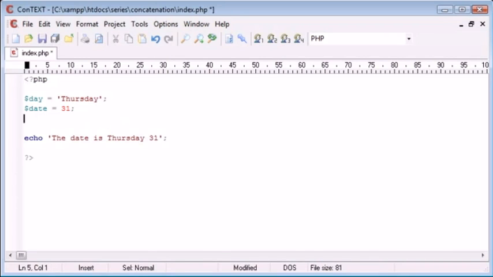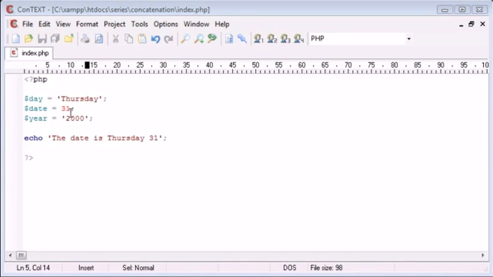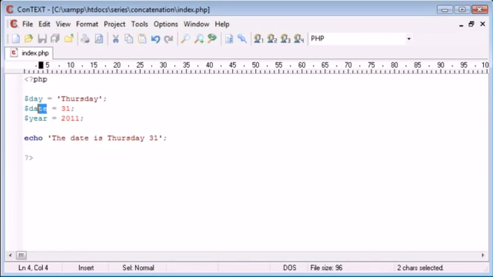We could in fact incorporate the year in as well, so I'm going to say year equals 2011. Okay, we'll keep this as integer data. So the year equals 2011. So we've got a variable called day, a variable called date, and a variable called year. Eventually we want this program to display the date is Thursday the 31st 2011, but we want it to use these variables rather than a predefined set of text that we've written out.